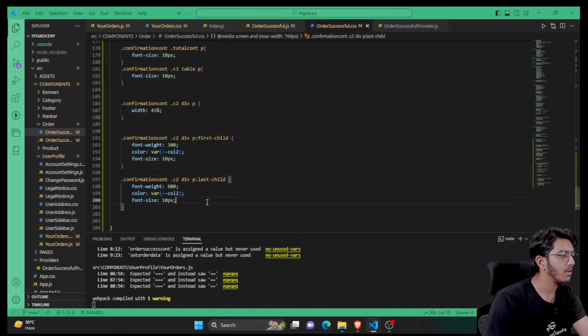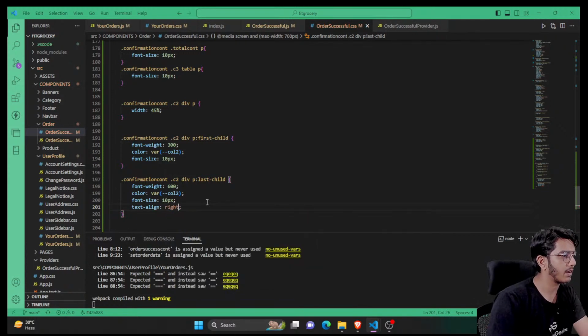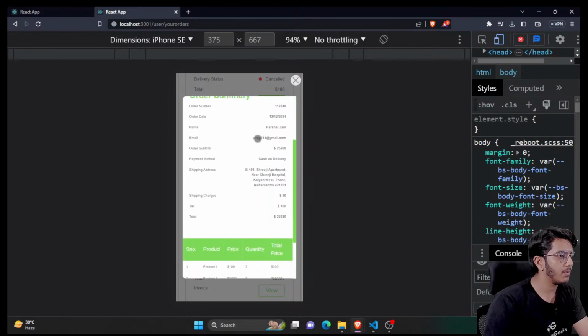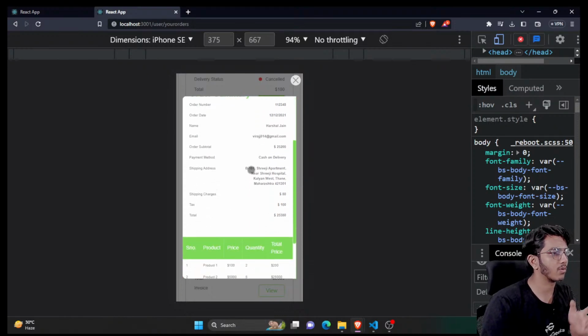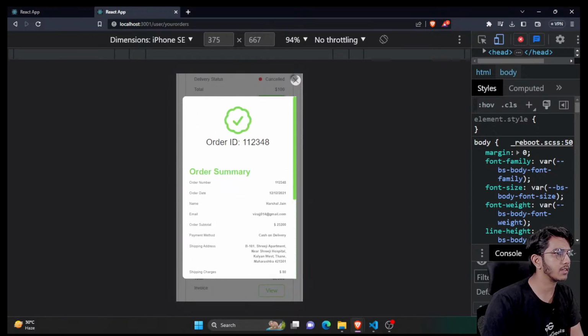We can do one thing. I'll say text align right will be fine. So you can see now it will be looking like it's from the right, so it looks symmetric. So I think this is it, and now we can close this section.